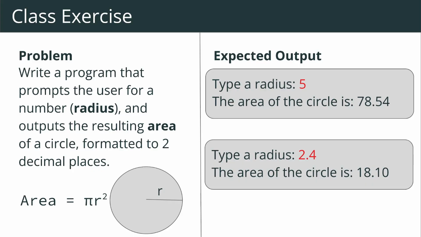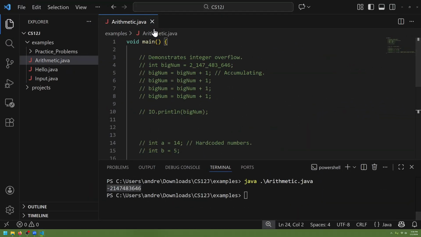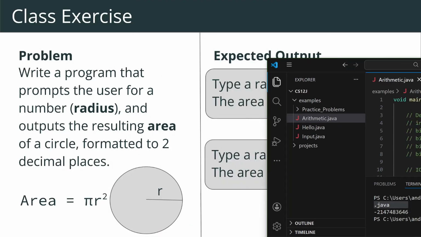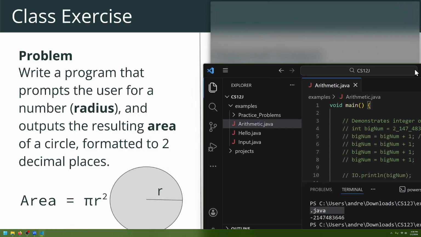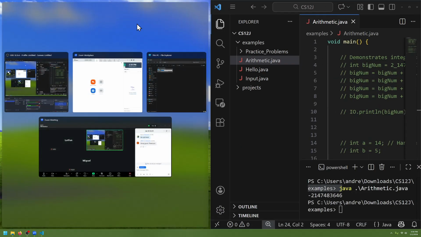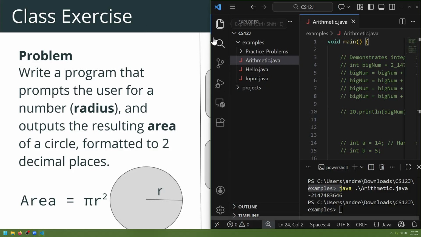I would give this a shot, but at this point, it might be a little difficult because we barely covered input, especially taking input into numbers. So far, all we talked about was input with strings. But let's do this. I'm going to go ahead and create another file here to do this.